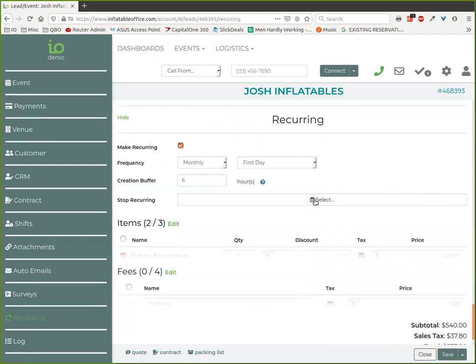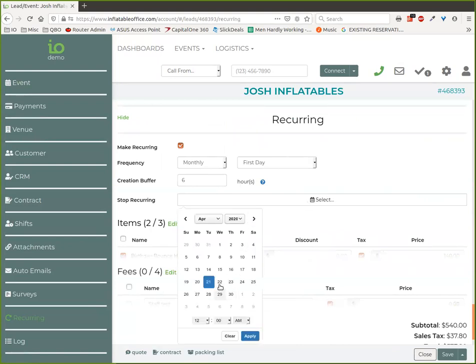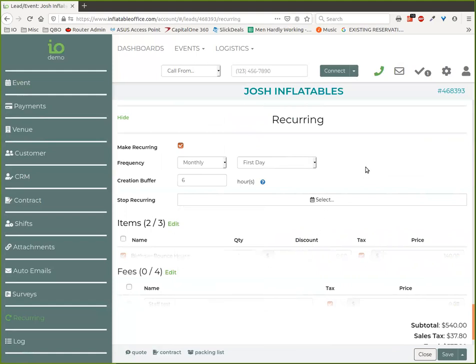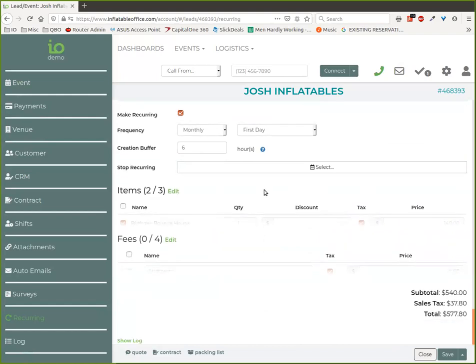You can also say when you want it to stop. So if you've worked out with the customer that it's going to be for 3 months, you could click there and set up an actual stop time for this recurring job. And it doesn't have to be a complete copy. That's the other thing that we've done with this.